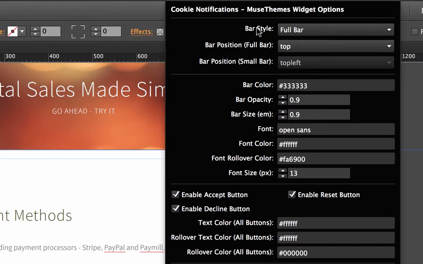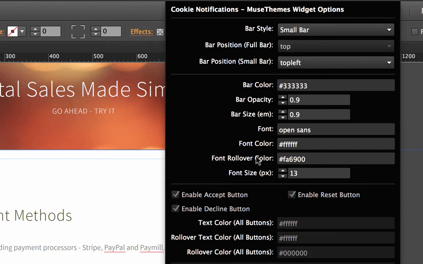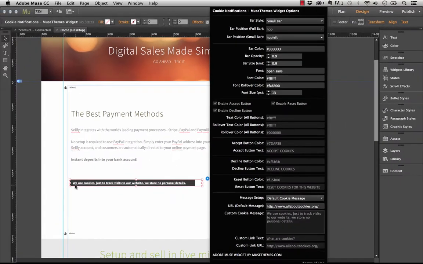We have two different bar styles in the panel here. We have a full bar, which is what you saw. It's a full width, more substantial bar, or we can go to what we call the small bar. If we click that, you can see that it just gives us a little preview here, and it's really one line with a link to it. From there we have bar positioning, and if we were to leave the full bar set, we could set it to the top or the bottom, and with this bar you can set it to any of the corners.